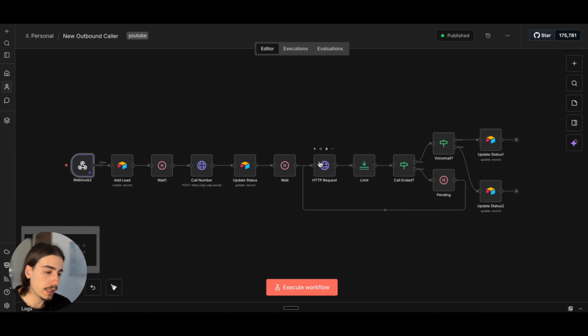Then what we're doing is we're just checking if the call is still going or if the call is finished. And then we're just going to update Airtable depending on what's happened. So if the call's gone to voicemail, then our Airtable database will be updated with voicemail. If our call has finished, then we will update our Airtable database with the call transcript, and then also update the lead status to active.